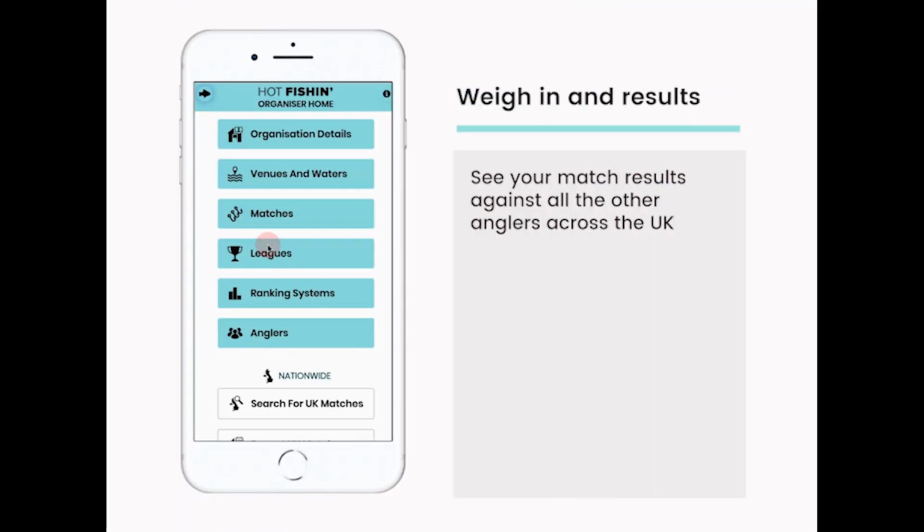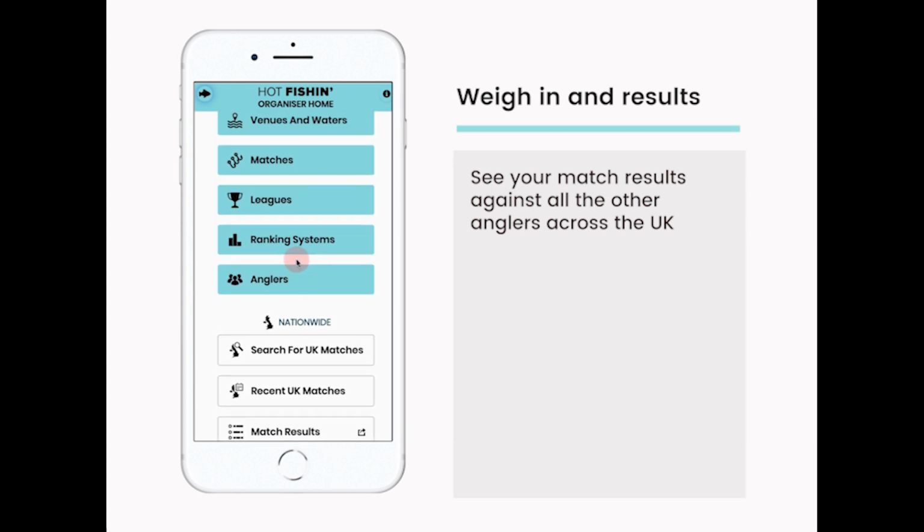Another really interesting feature about Hot Fishing is the nationwide league table. What we do is collate all the results of all the matches that use Hot Fishing into one big league table at the end of each week, just for a bit of fun to see how you fared against everyone else in the country.